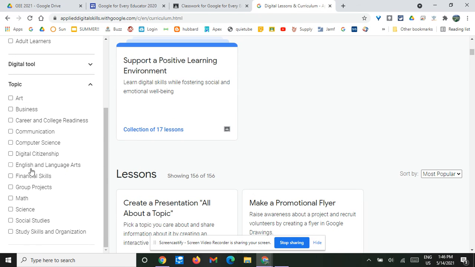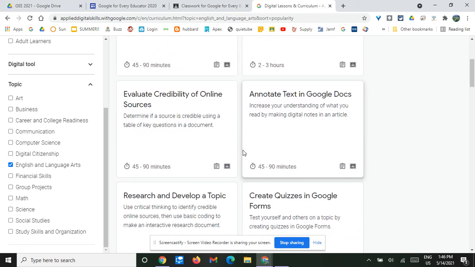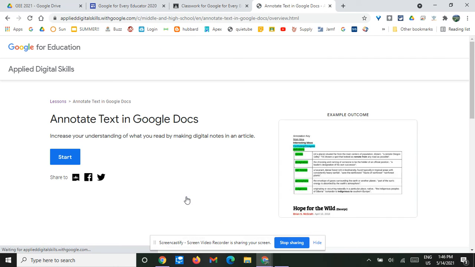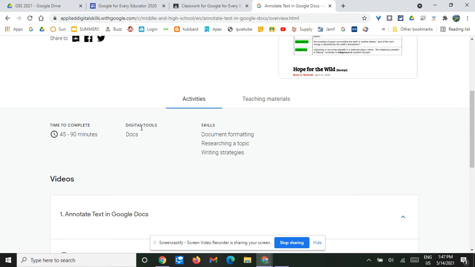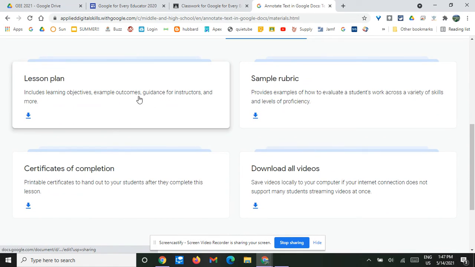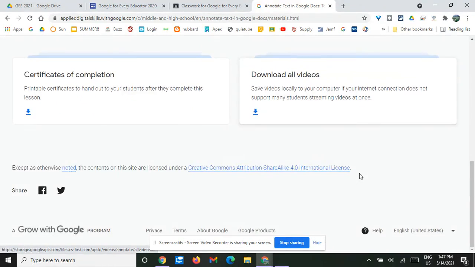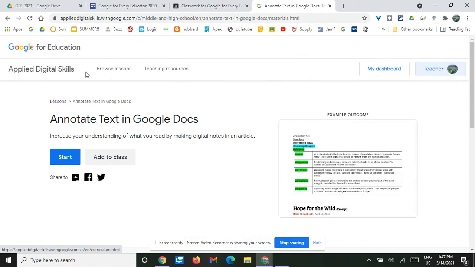So let's go to English language arts lessons. And so create a presentation all about a topic. So here's a topic. There's if-then adventure stories. Let's just try annotating text in Google Docs, and it'll show you the skills they're learning and the teaching materials. There's a rubric, a lesson plan, again, the videos. So these are wonderful lessons.